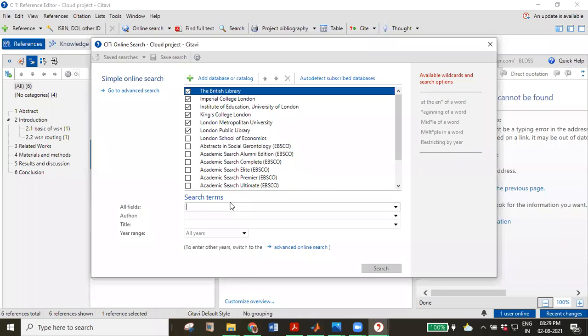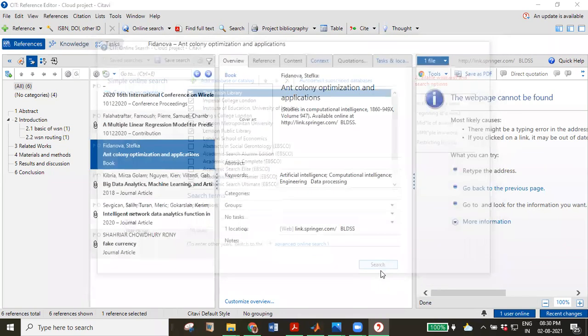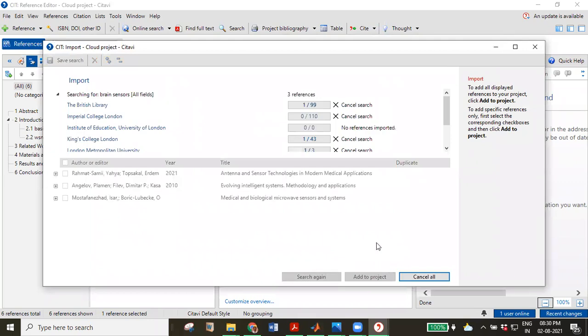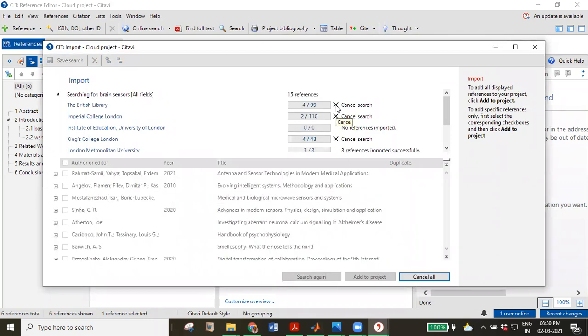Now I'll just put in sensor. I'll just make it brain sensor. Brain sensors. Okay, now I've made it brain sensors. Now I don't have a year. It is going to search, because if you have a title, it will be very useful to go ahead with the years. Okay, this is how you can make it. Now you will get a lot of papers. It will keep on searching.